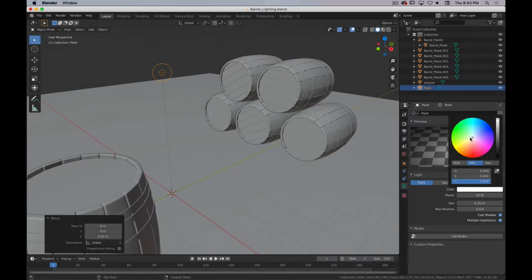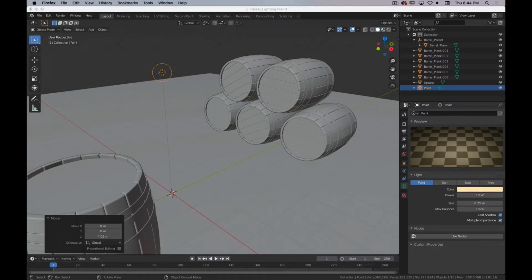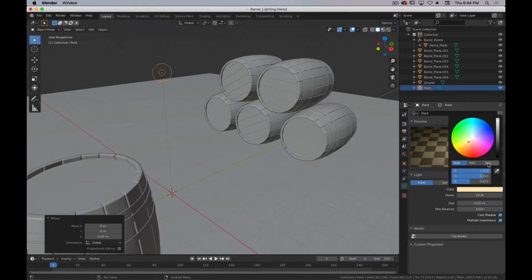Color works the same way as anything else. You've got white light, or you can change that to whatever you want. There is a list if you want to be physically accurate to color temperatures. There is a list I can post. You can also just Google it, converting color temperatures to RGB values or hex values. And then you can get specific color temperatures if that's something that you really want. But let's go with a warmer light here.